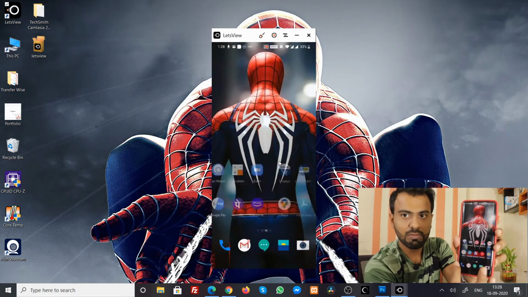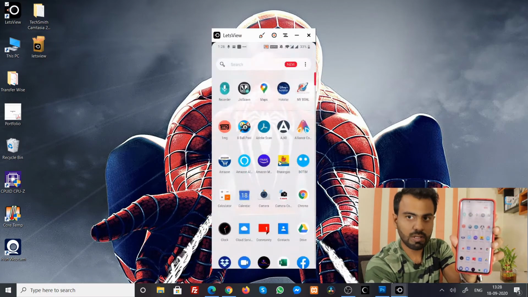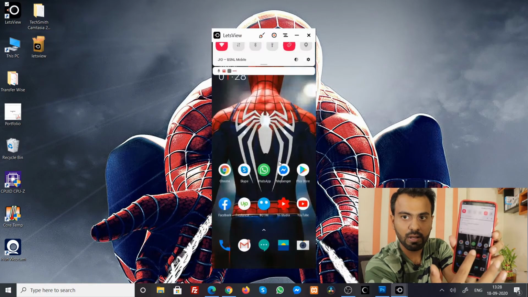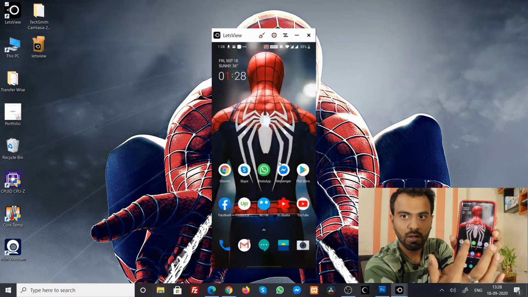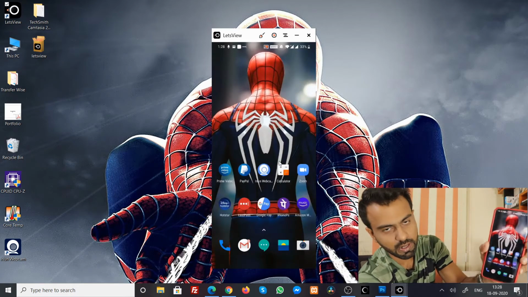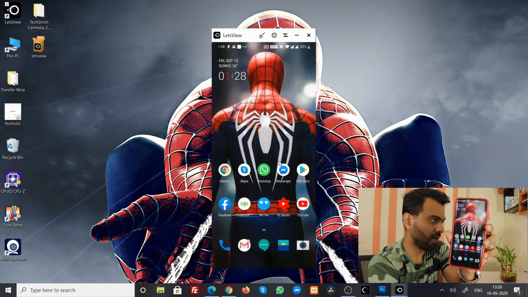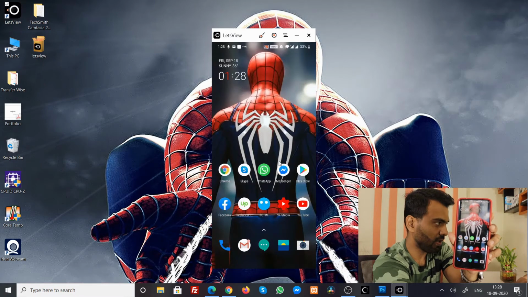Whatever I'm doing over here is showing on my laptop, as you can see. I'm just swiping up, and then again coming down, swiping down. I'm just going here and there, and the things that I'm doing on my mobile are actually being cast on the screen of my laptop as well.